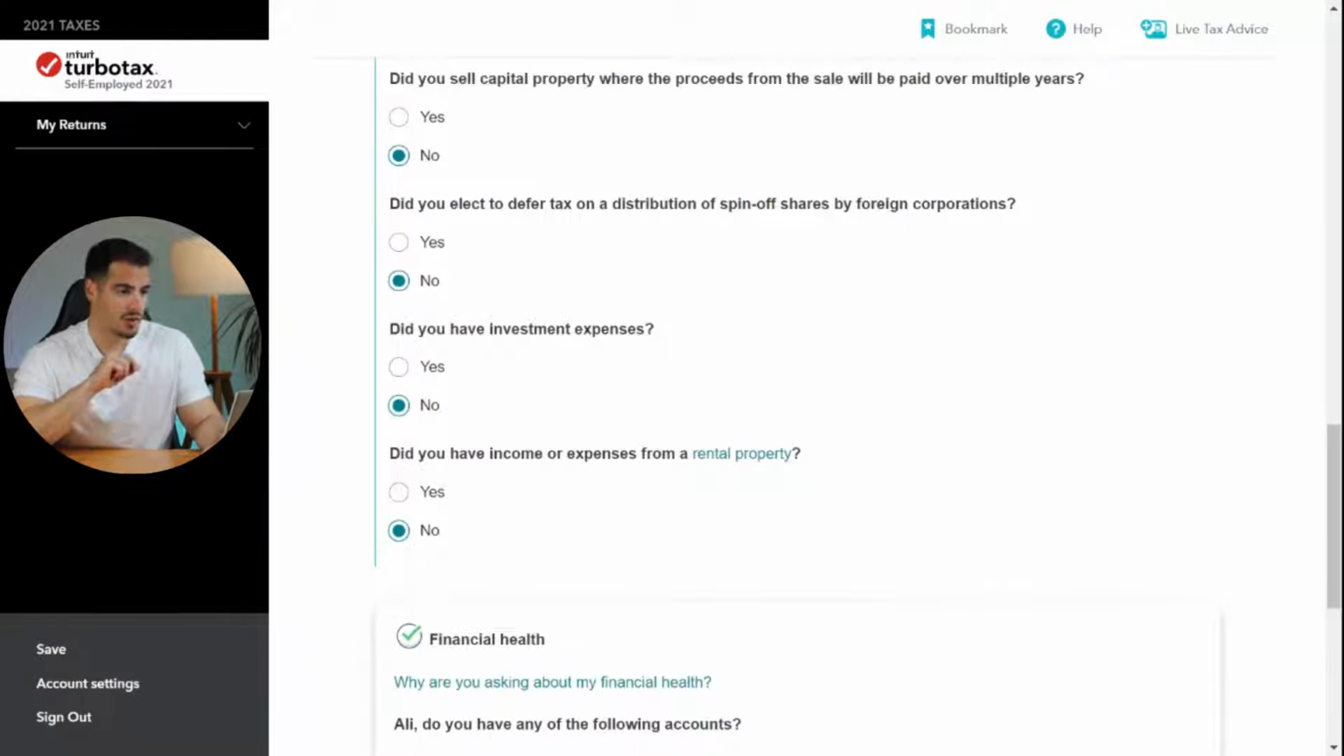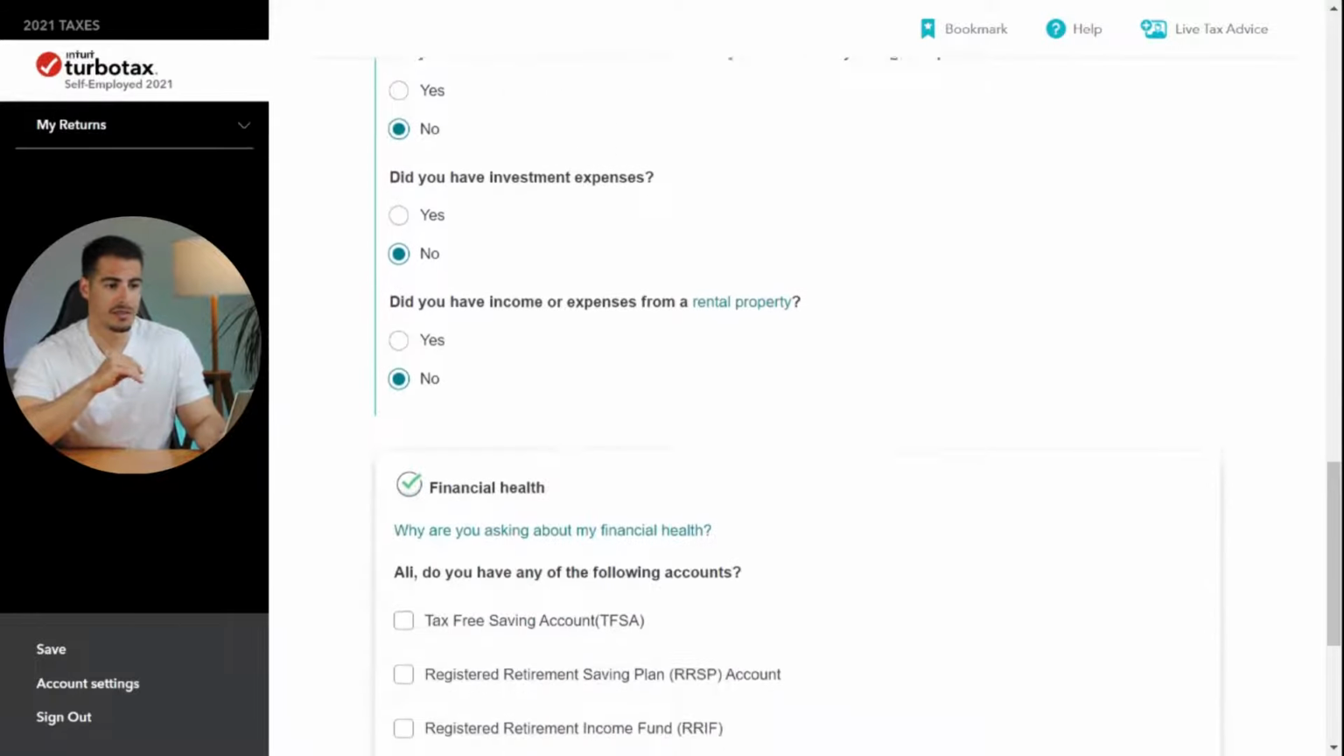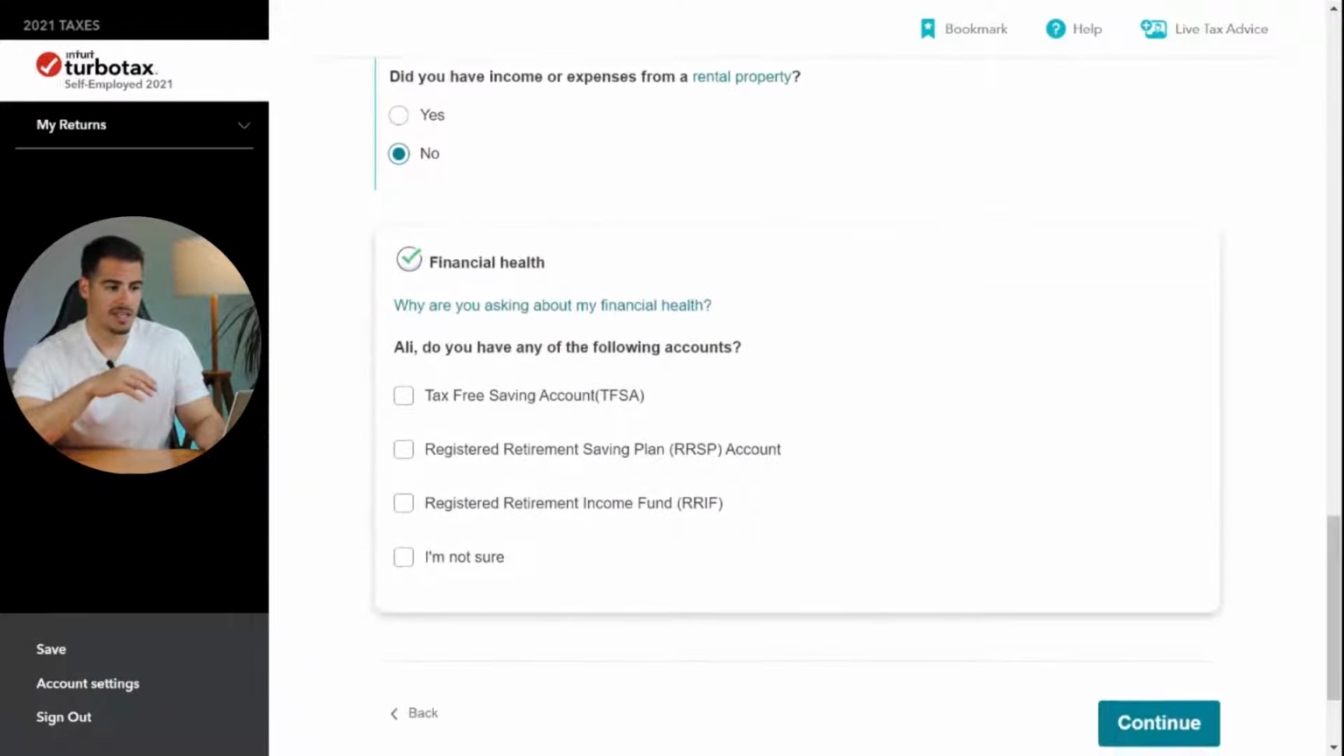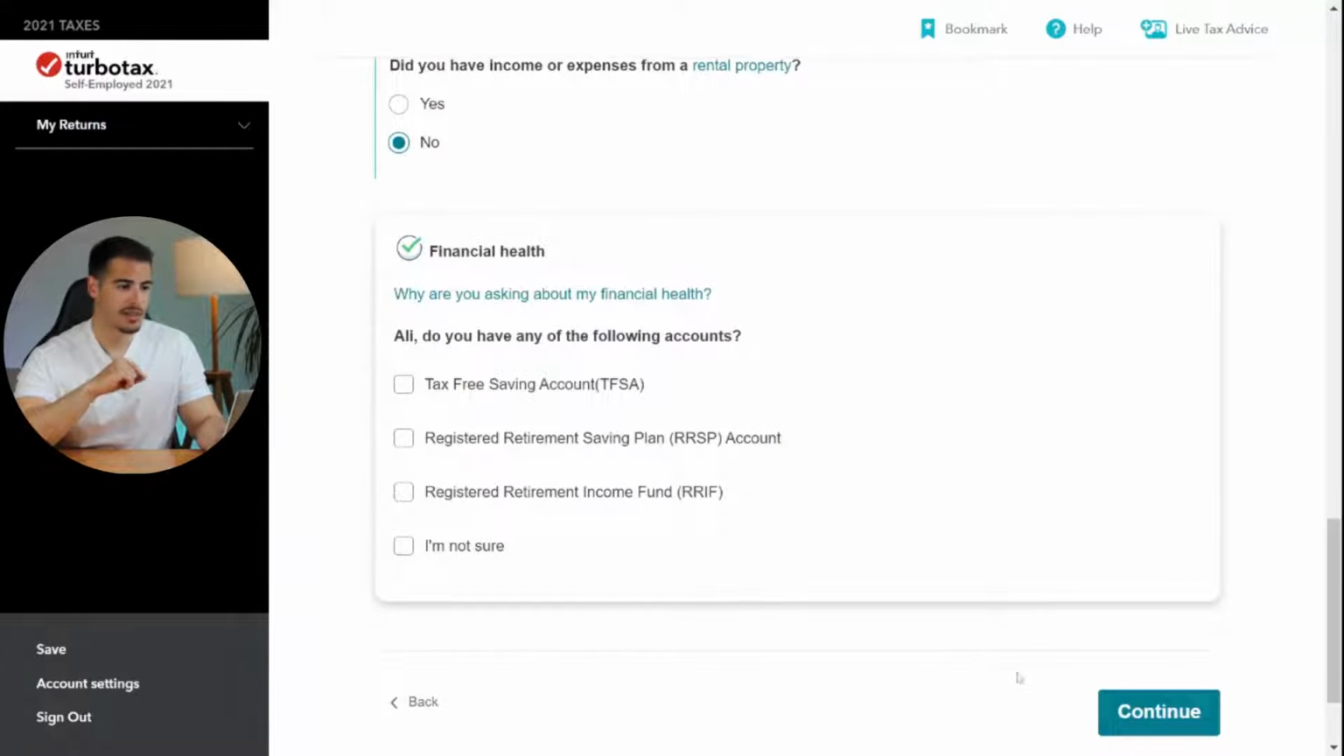Select yes or no if you had income and expenses from a rental property. If you had any TFSA or RRSP, you can select them here as well.